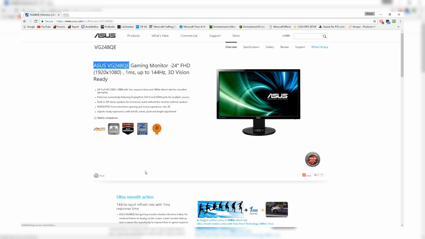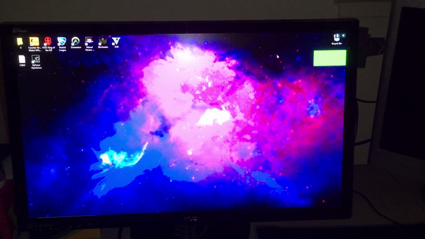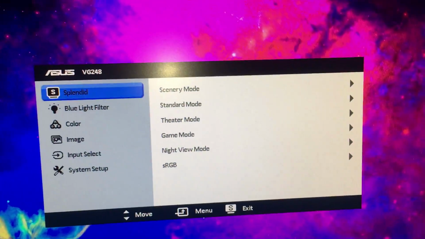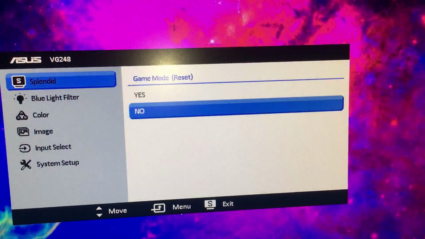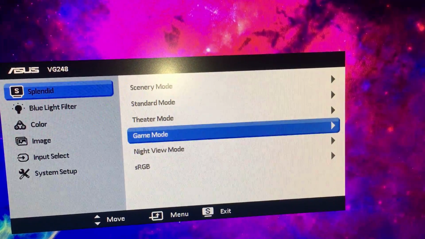So if you're looking for that kind of monitor, like the middle-ish, but a very good monitor, this is the one for you. Getting right into it, you're going to want to go down to the bottom right of your monitor and hit the menu button. Then select the Splendid Mode, Game Mode, so make sure you're on that. And then you're going to go down.